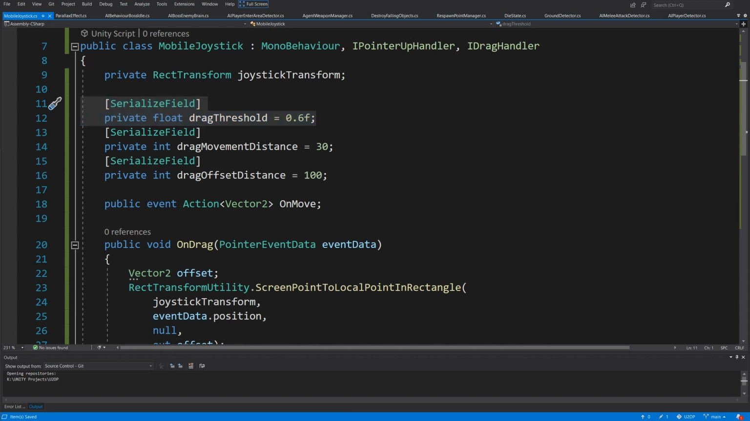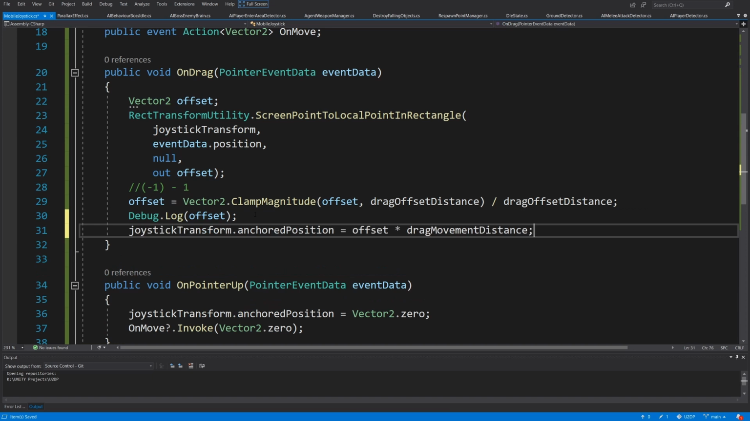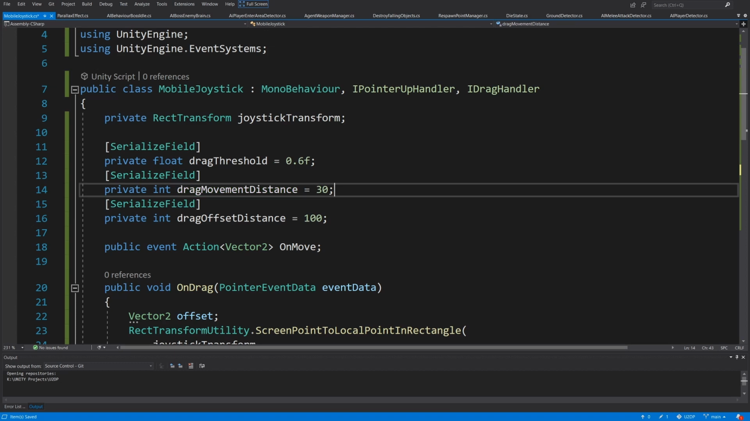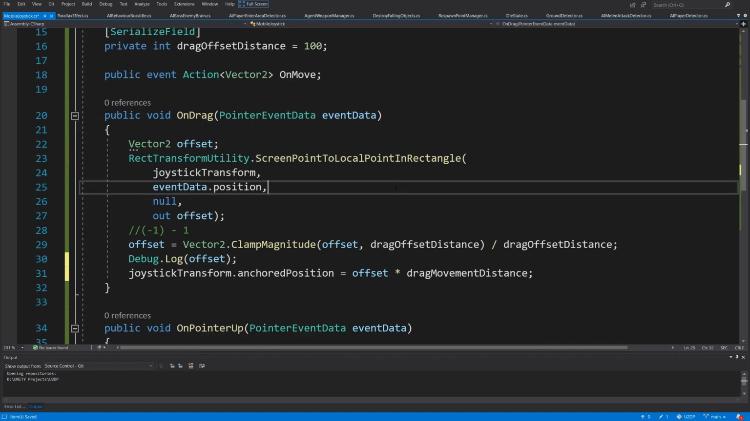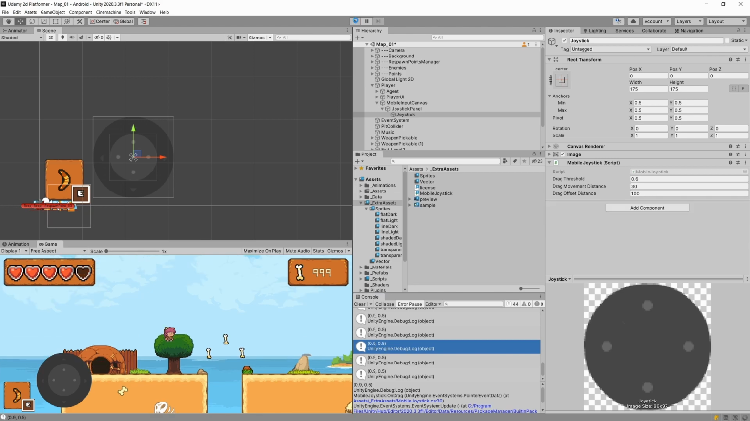Okay, but first what we can already do is move our joystick. So not only can we Debug.Log this value, we are going to use it. We're going to set joystickTransform.anchoredPosition equals offset times the drag movement distance. So this is the value 30. Let's save it and let's see how it works. So I'm going to stop the game and play it again.